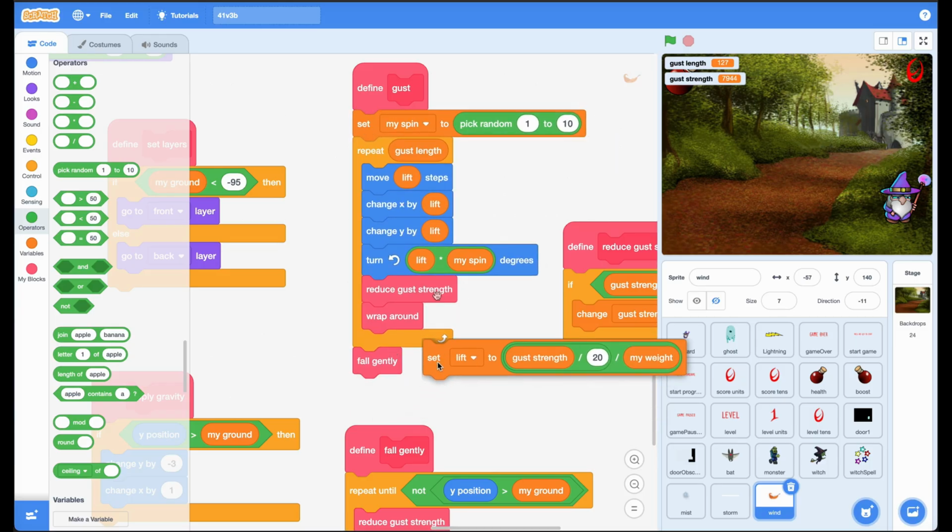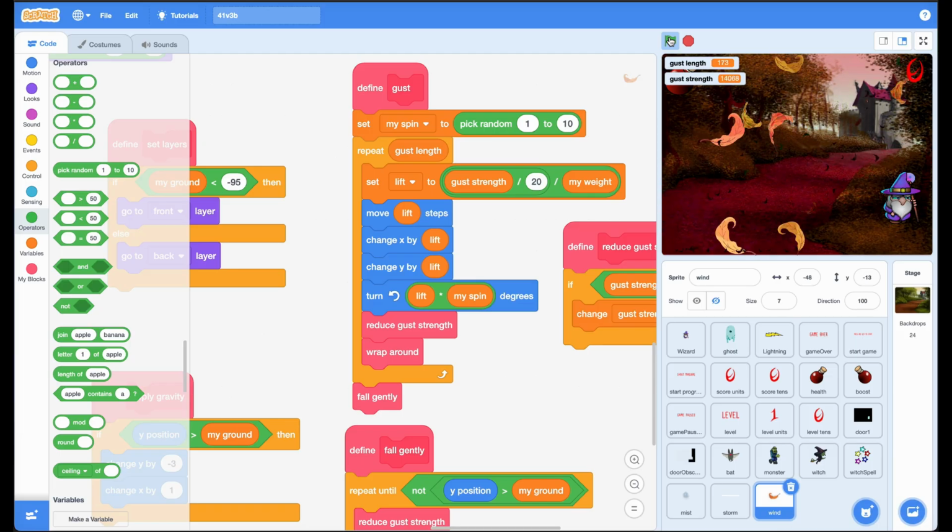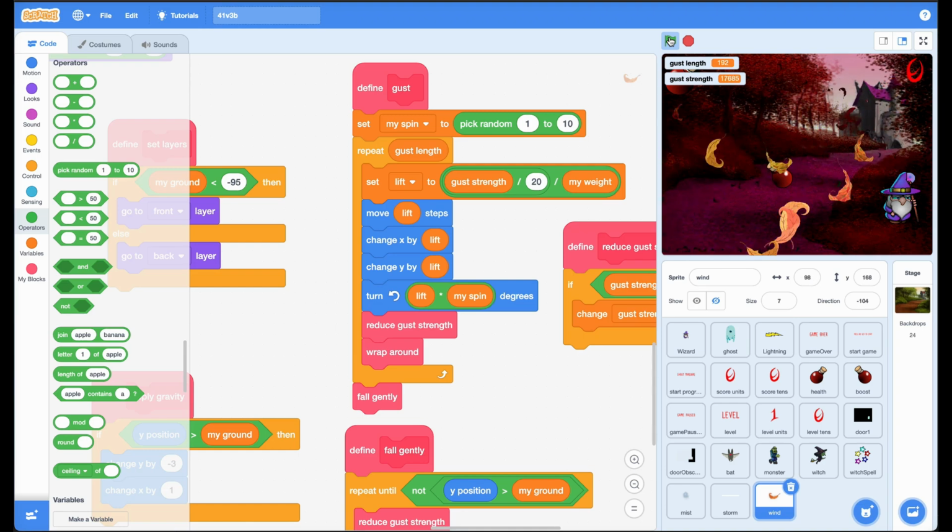And so we can get that effect, I think, by putting the set lift in here so that it resets on every iteration, on every cycle. And that's going to make it lose strength as it goes, and I think it's going to look more natural. Let's hope so. Oh yeah, that's much better.